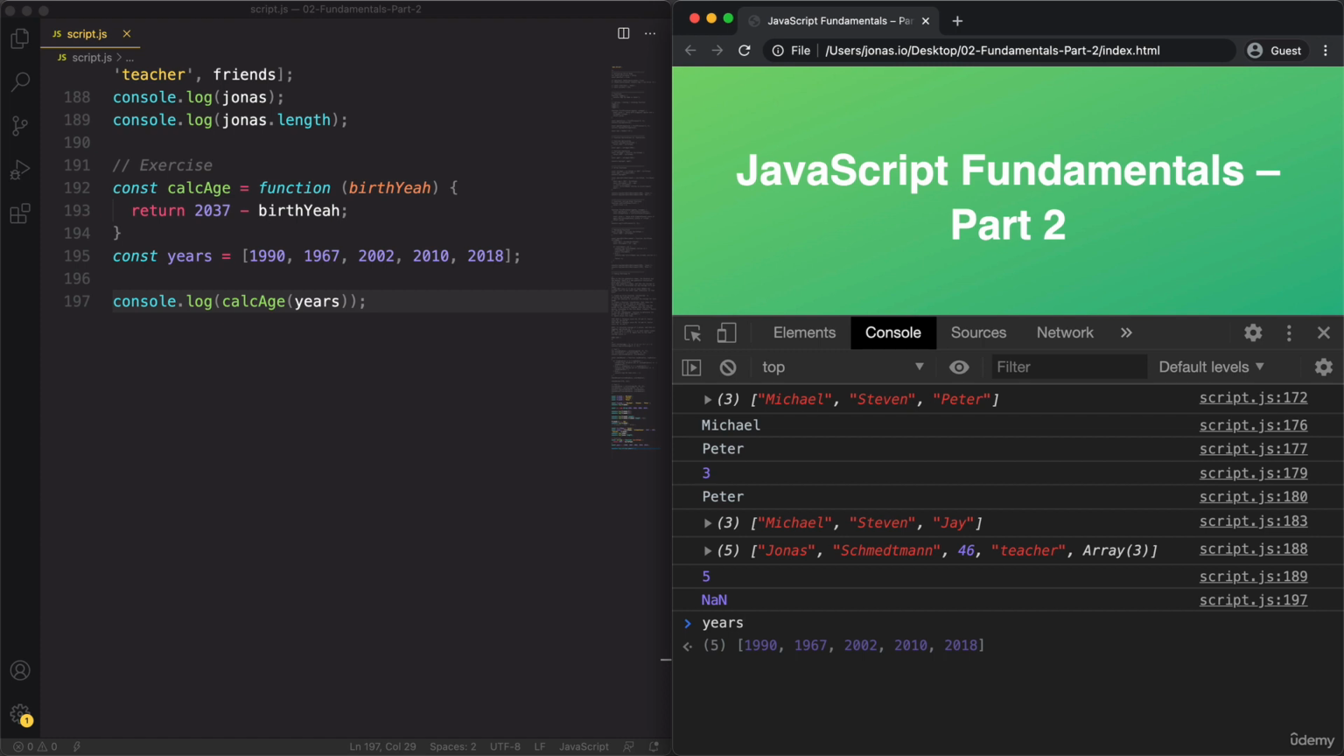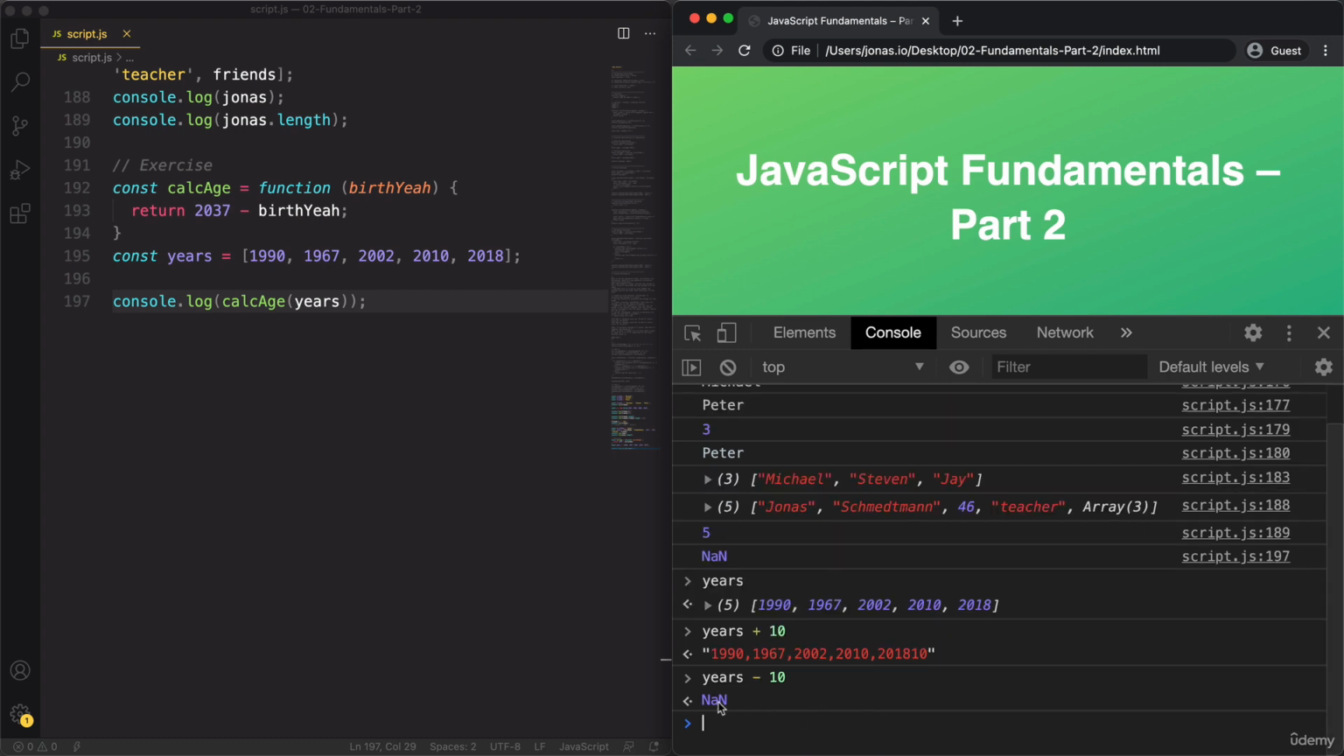Remember that we have access to all the variables that we declare in the script, also in the console. So that's the years array that we just declared. But years, for example, plus 10, does not work, at least not in a way that we expected it. The plus operator here converts everything to a string, just like I showed you before. So the string is this array as a string, and then it adds the 10. That's not meaningful at all. And if we use it with minus 10, then it's even weirder. We get not a number. So all of this is to say that we cannot really do operations with arrays.